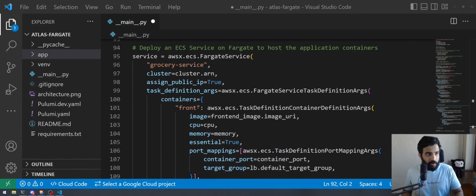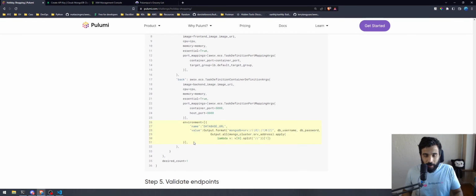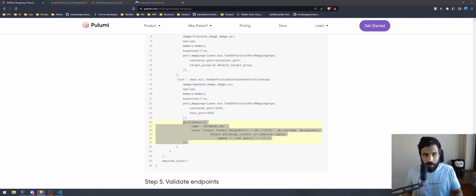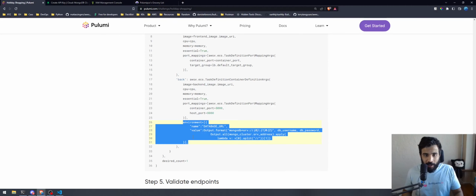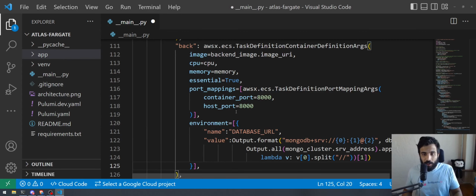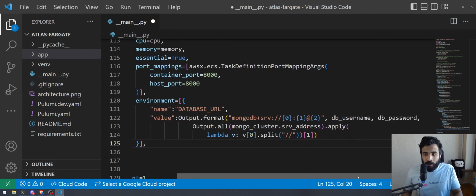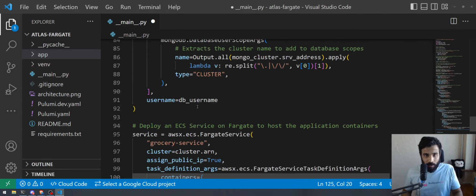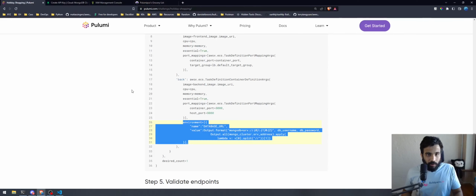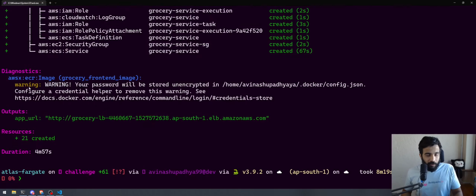And now the final step would be to actually provide the Fargate service the details about the MongoDB database. So we'll be adding an environment variable to the backend container, which will point to the MongoDB service running within Atlas. The environment variable is called database URL and is using the output from the MongoDB database that we created just above. So the code is now created.